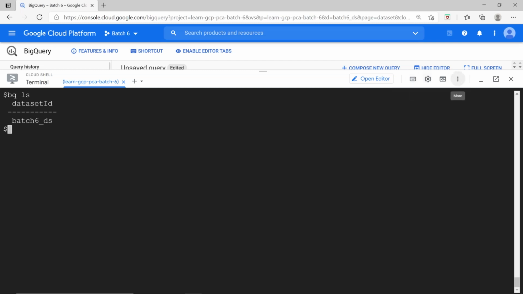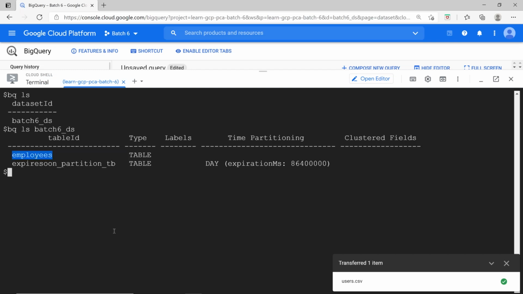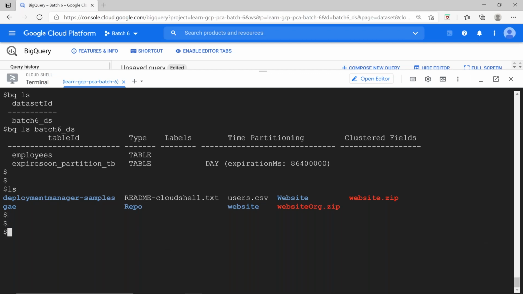What I'll do is upload the file from my local system to here. Done. So if I do bq ls batch6_ds, I'll know the employee details. So this one. ls is my file there, users.display. Okay.